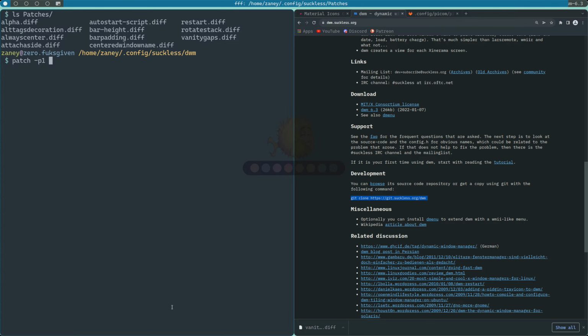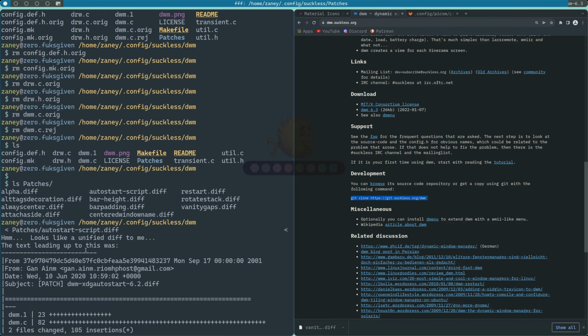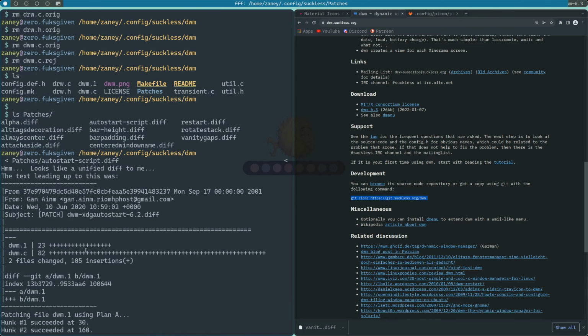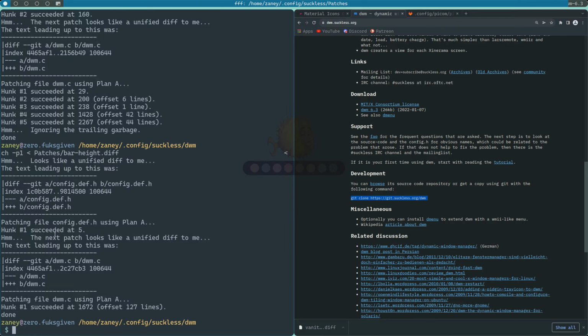Patch -p1, and let's give it the next one. Autostart. Patches. Autostart script. Let's do this one. All right, succeeded. Perfect. Everything succeeded here. Let's see, what's the next one? Bar height. That one succeeded successfully as well.